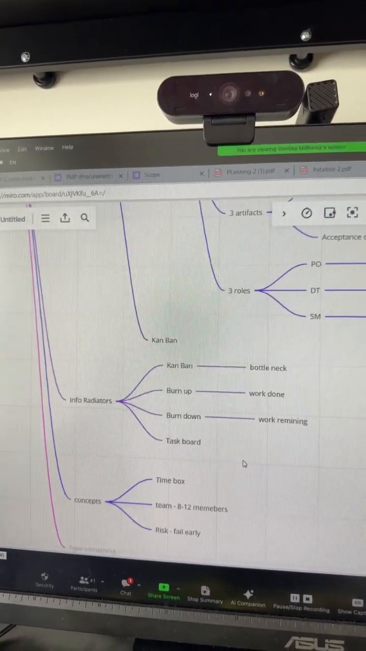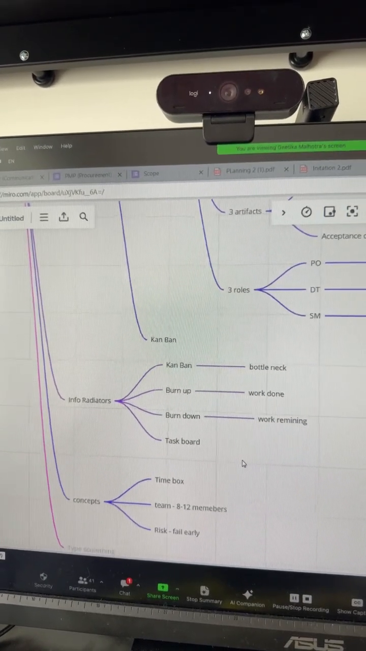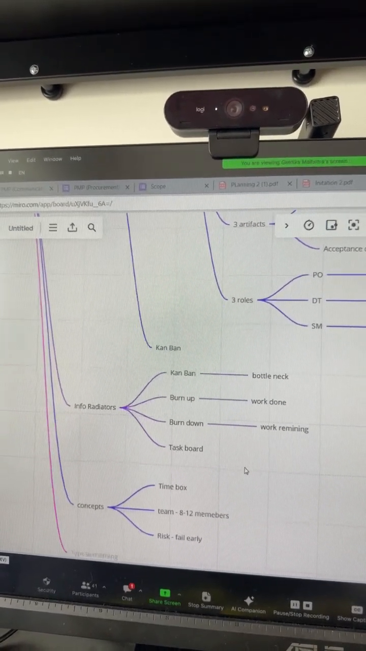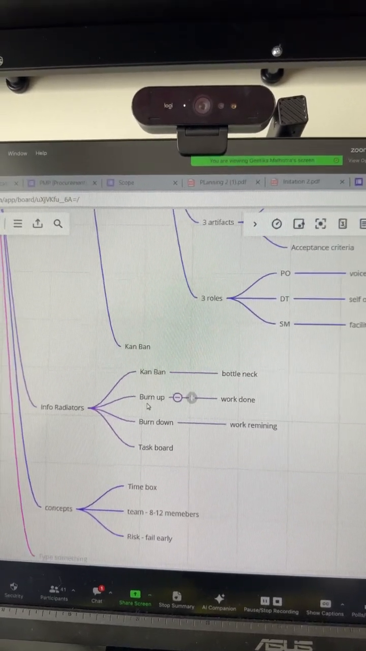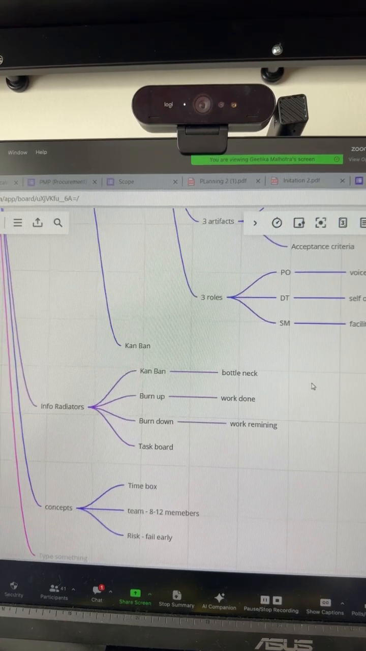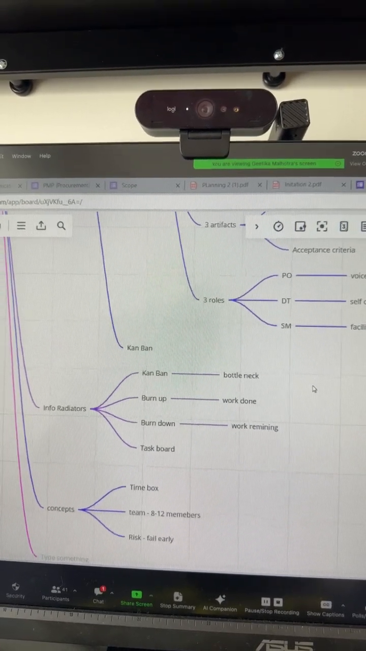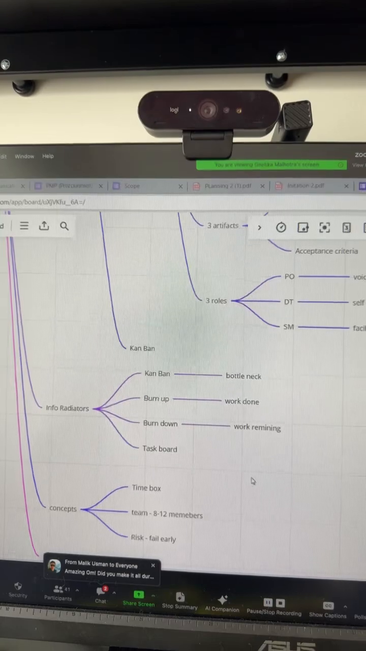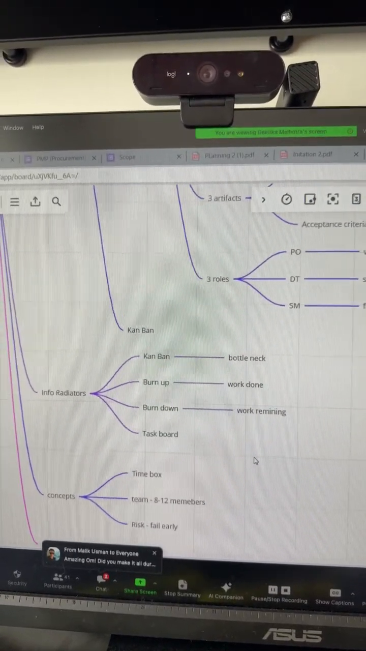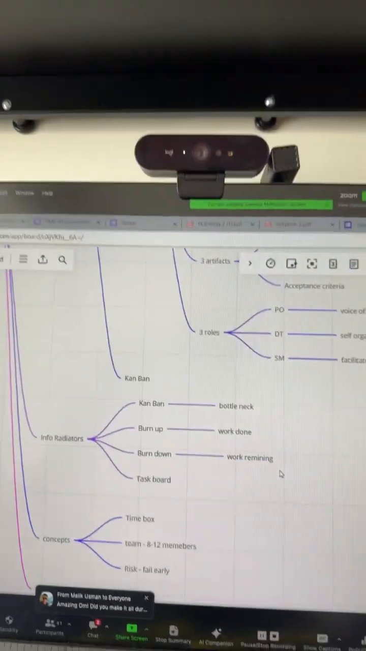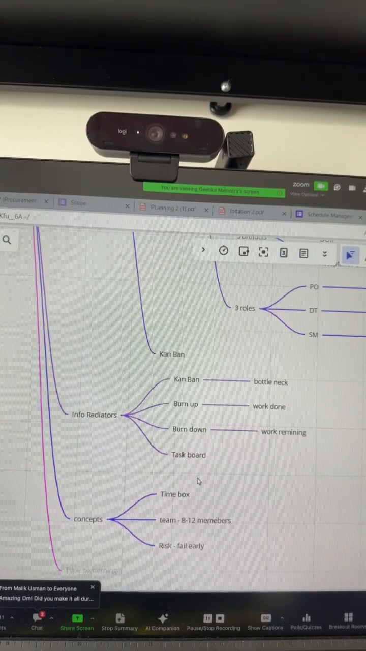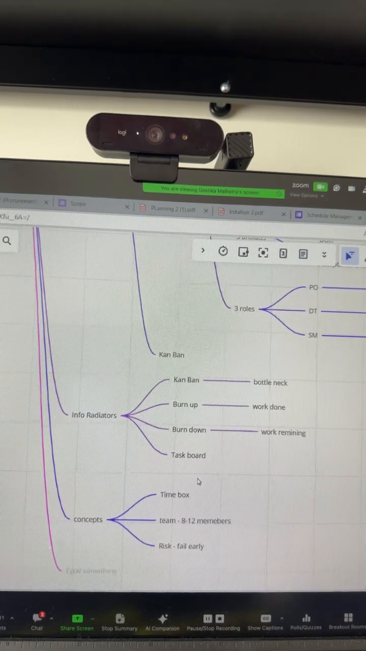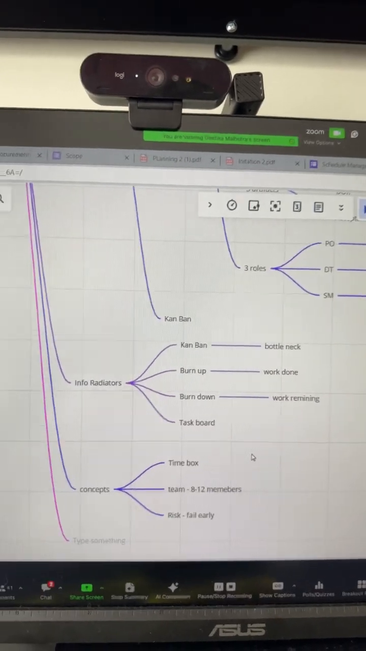Our 4 information radiators are the Kanban, where one of the things that we've really focused on is figuring out the bottleneck. There's the burn up chart, which helps us understand the work that has been done. The burn down chart, which is the work that's remaining. The task board, which is kind of like a simple to-do checklist type of board. The concepts are the time box. We have the team, which is approximately from 8 to 12 members, and then if we fail, we want to fail as early as possible.